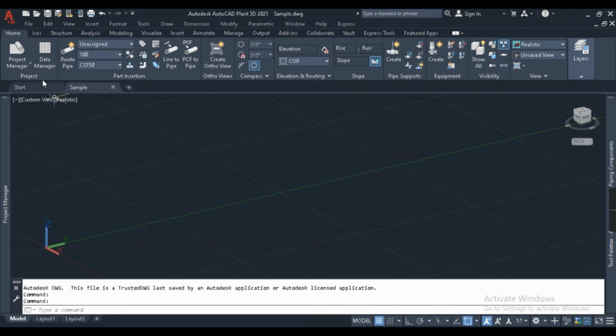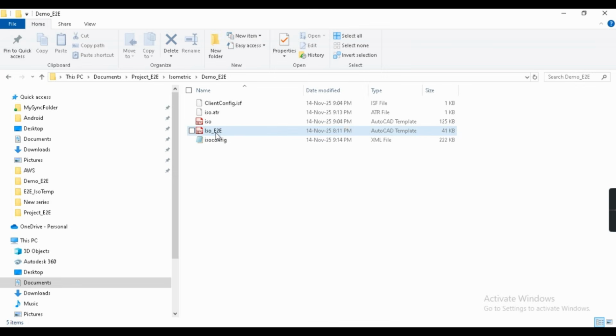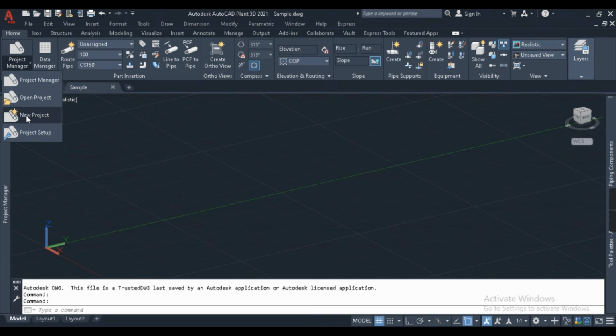Just before going to the project setup, let us rename it to the default name, that is ISO, because I think changing the name might throw an error. The template name ISO, I think, is hard coded in Plant 3D. I have faced this issue, so let's not get into that again. So I'll delete the default template and this will be my custom template. And next, enter the project setup.